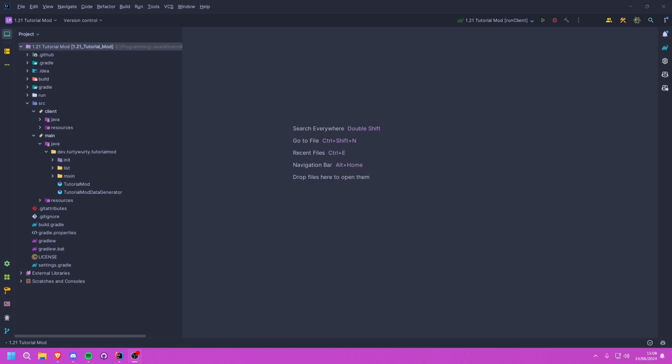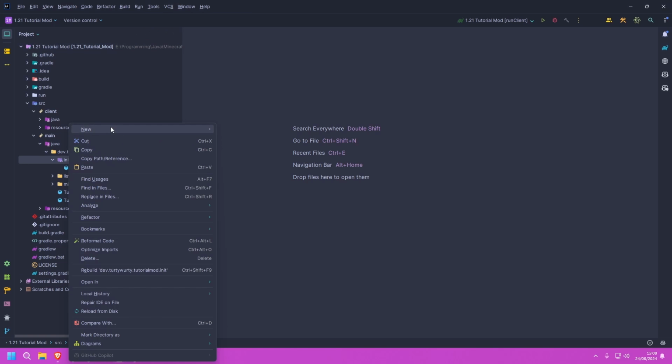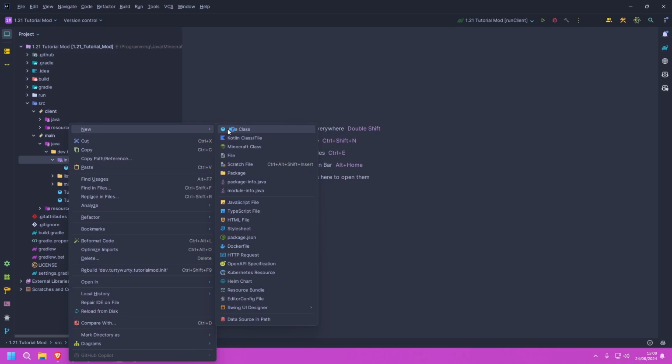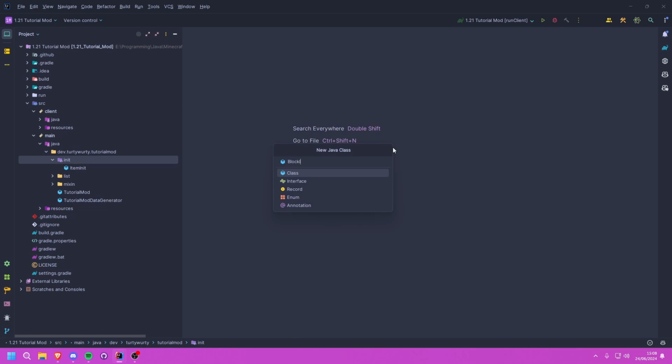And in this tutorial we are going to be creating a block. So let's just go ahead and get straight into it. We're going to come into our init package here, and we're going to create a new class, and we're going to create a block in it.